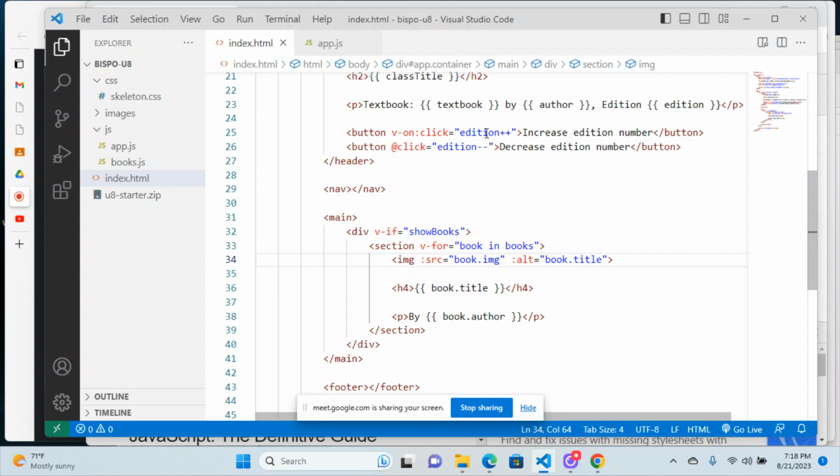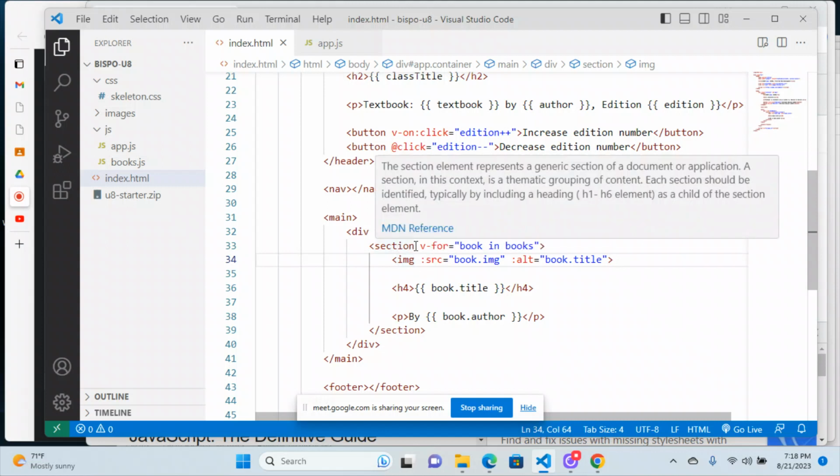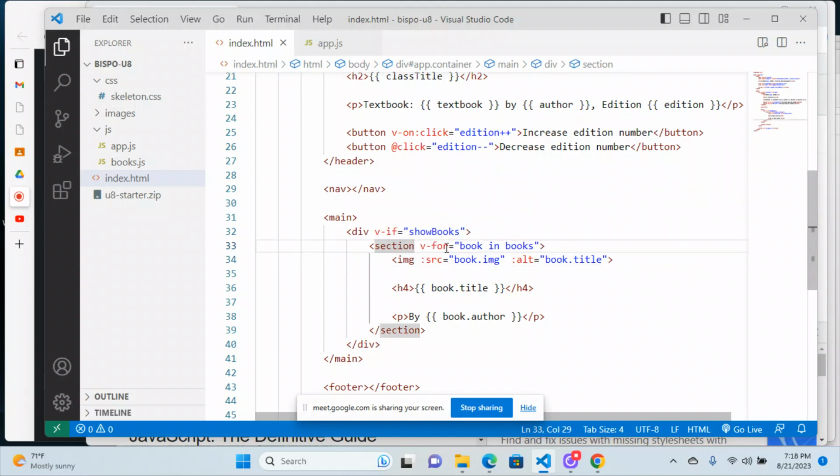Okay, so we looped through the books inside a conditional. My understanding is that you don't want to do a conditional and a v-for on the same element, so I just contain the whole thing inside this conditional on the outer object here. I guess we could put it on main too. Let's go ahead and do the nav.